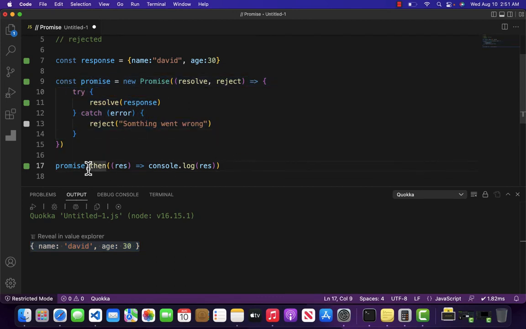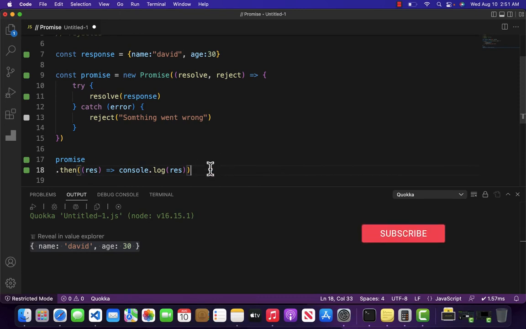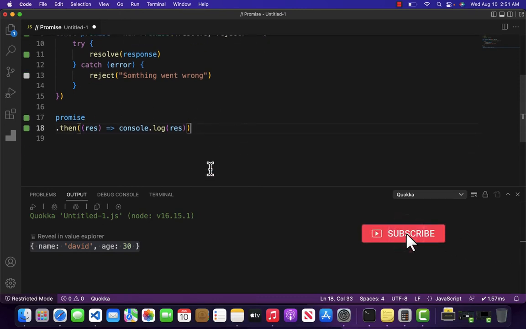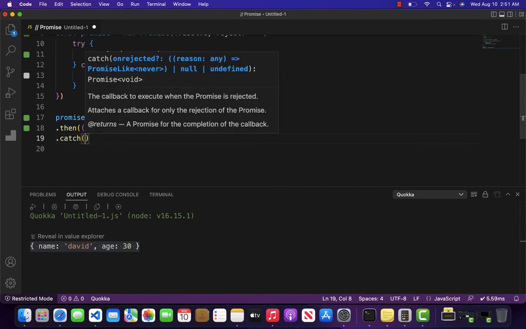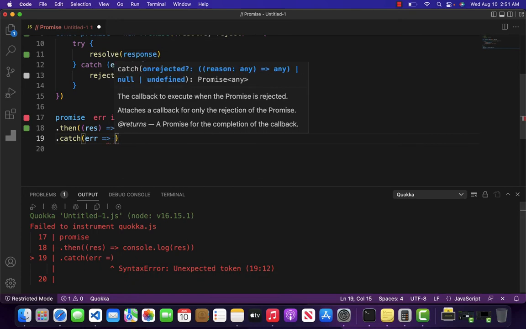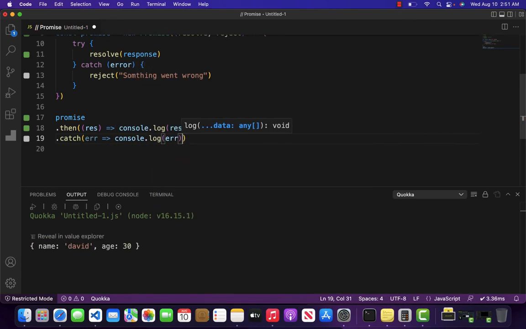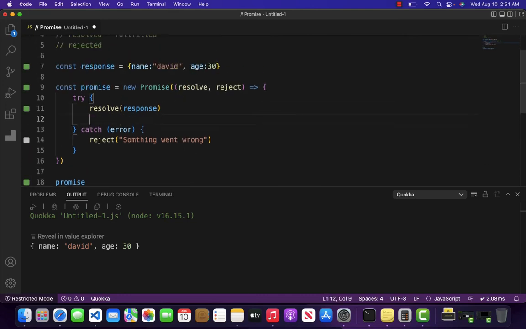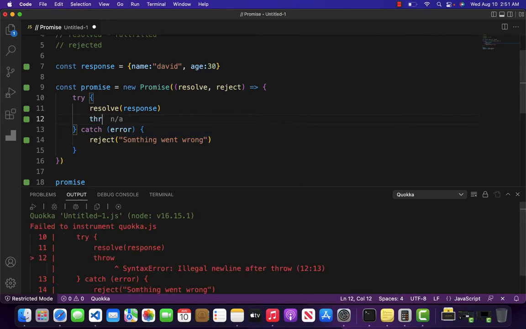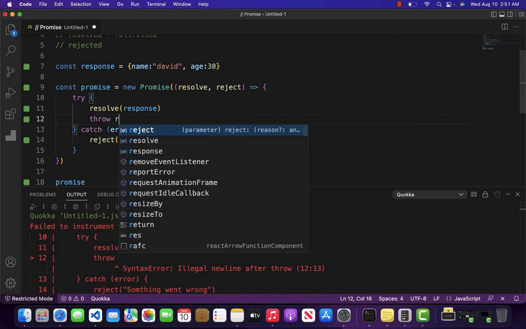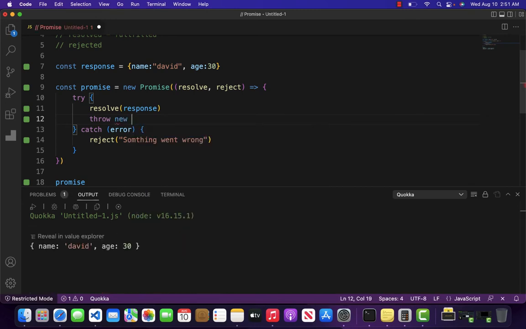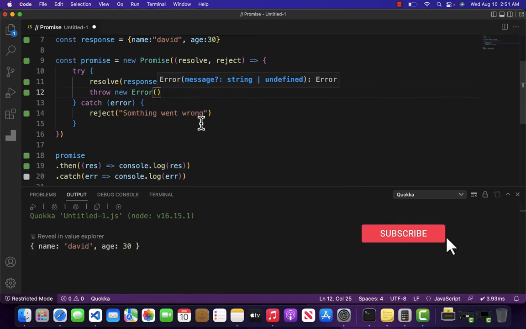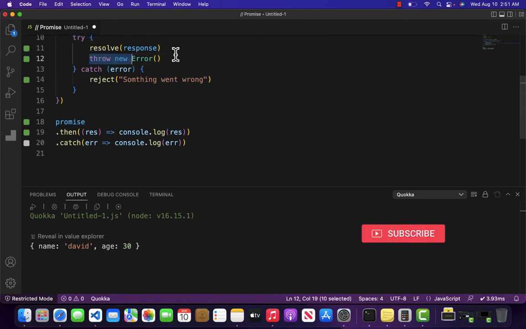I have just told you how to get the data from the resolve method. The question is, how can we get the data from the reject method? Well, for that we have another prototype method which is called catch. So I can do something like this: err, console.log err. Alright, so if I come over here and write something, let's throw new Error.